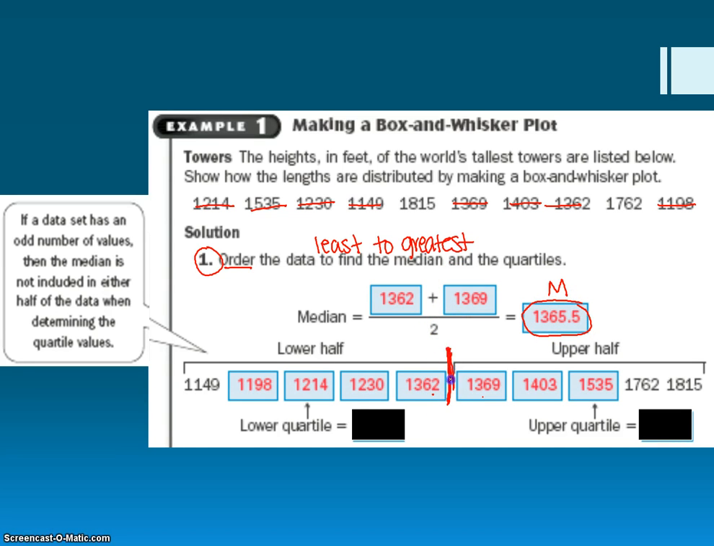Now that we split the data in half, we now find the median of the lower half. So we count in. This is the lower quartile, and we call that LQ. Do the same thing for the upper half. Count in until you hit the middle. 1,535 is your upper quartile. So we know 3 of the numbers.